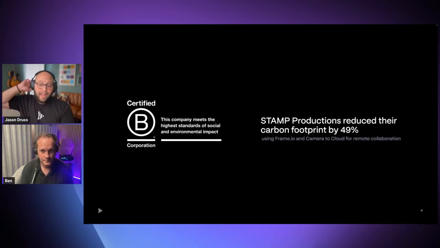Excellent. I have to tell you, we're so proud that you used Frame.io in this capacity, and we're honored that you were able to use us in your application to become a certified B Corp. It's an incredible story, not just for the planet and the environment, but also in what you said about reducing the amount of hours it takes to get a shoot done. Because you're using Camera to Cloud and Frame, with that global connective tissue through remote collaboration, you're able to do more with less, faster.